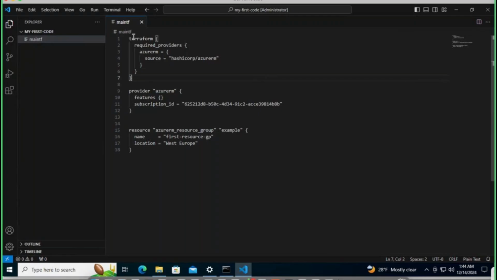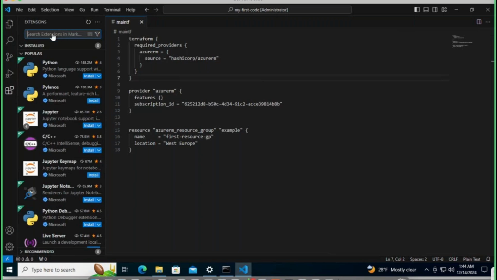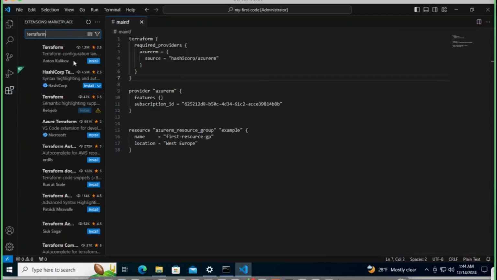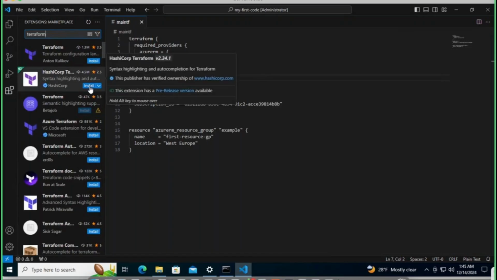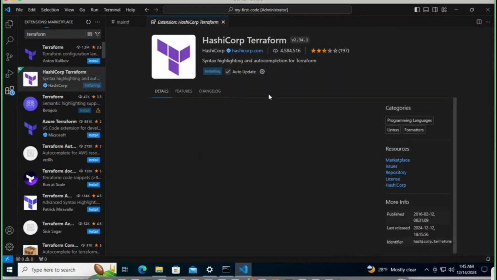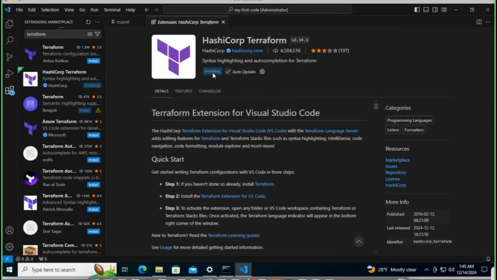So for that we have extensions. If you install the extensions, you will see the difference. Just click the extension here, and if you are going to write code for Terraform, just search for Terraform. You will have a lot of extensions. Out of that, just select the HashiCorp one and install it. It is installing now. Yes, it got installed. Let me see the difference now.